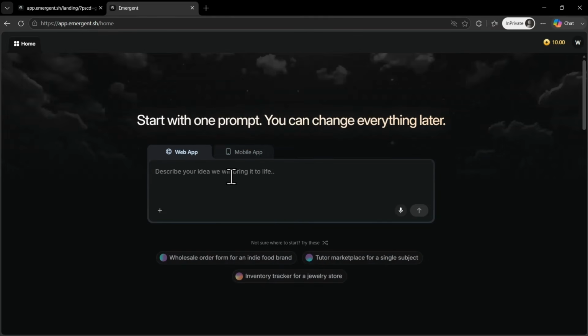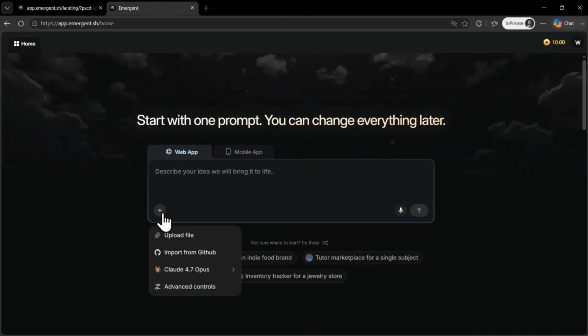website. Make sure your prompt is as detailed as possible so the AI gets more context about what you want to build. However, you can also start with a simple prompt. Below the prompt area, you'll see a plus icon where you can upload files to use as references for your website design. There's also an option to import projects or code files from GitHub by connecting your GitHub account.